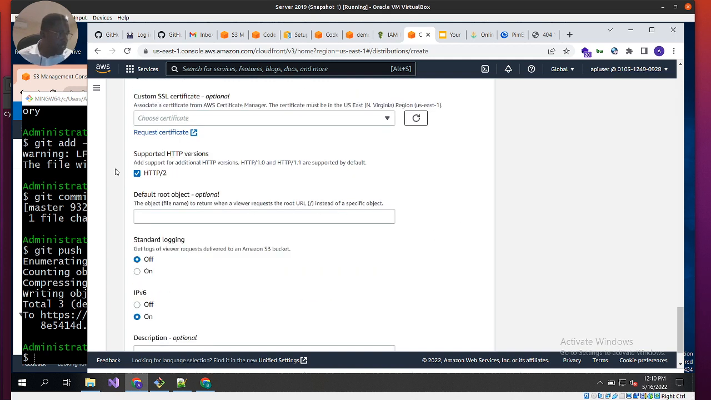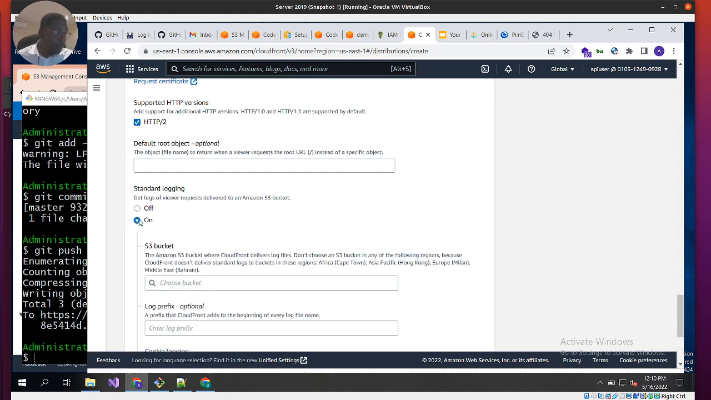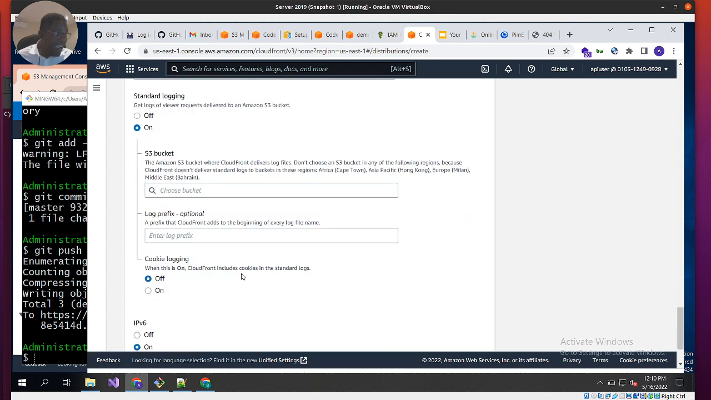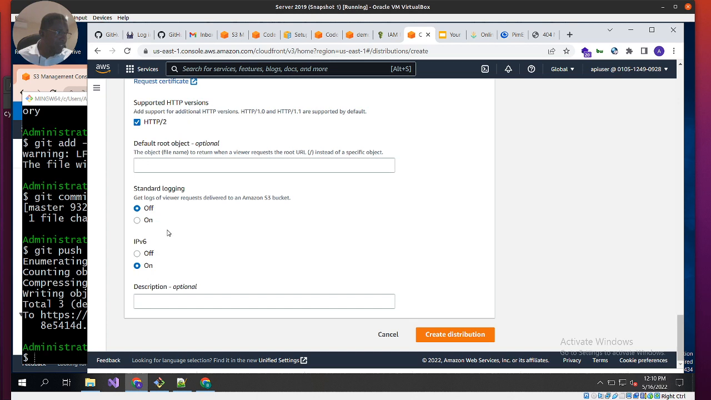Supported HTTP version 2 is okay. Default root object, I don't think I want to do anything. Everything is just in the bucket root. Standard logging, well, I don't want to log because I have to tear all these things down. But again, you want to have visibility, so please enable this as best practice and specify clearly. But I'm not doing this for this recording, so I'm going to turn that off. No IPv6, I don't need this anyway. So let's create the distribution.